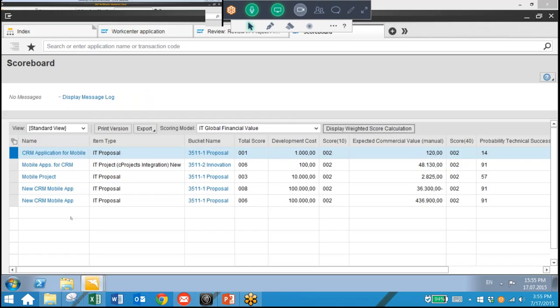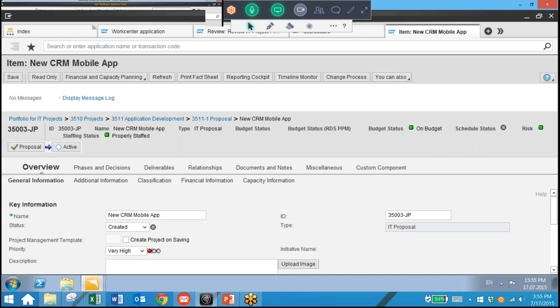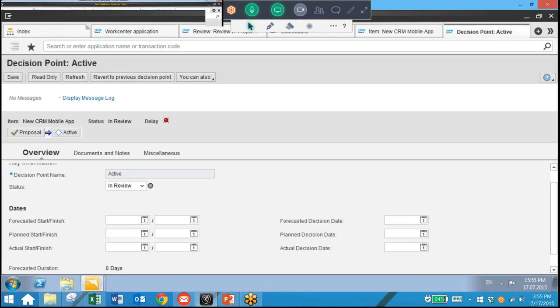And so here, let's say we want to go ahead and move forward with our item. We can just launch it here from the scoreboard. And we click on the active decision point. And here we see our status currently in review. We're going to go ahead and change that to approved and then save.